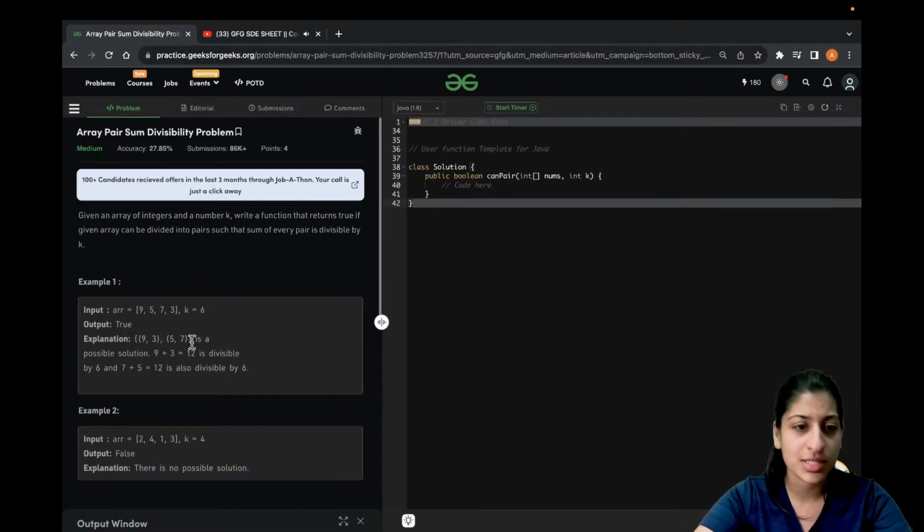Or maybe you can check with something else. Let's check 5 with 9. Is it possible to make a pair such that it is divisible by 6, considering their sum? No. 9 plus 5 is 14. Can you form some other pair? Let's check 9 and 7. 9 plus 7 is 16. No, again not divisible. Let's check if there is any other possibility. 5 and 3 is 8. Not divisible. So this is one such case. You just have to return true if you find such pairs.